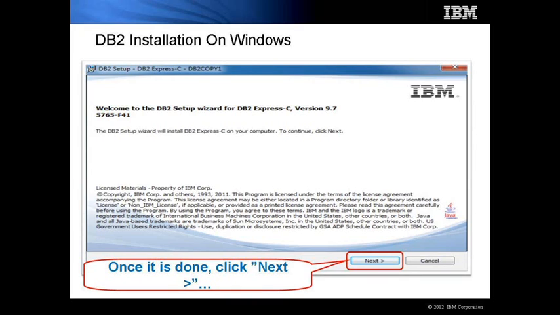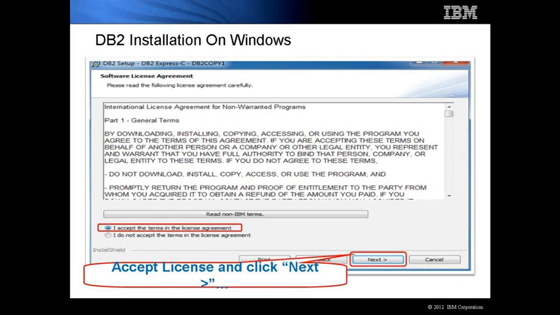Okay, the next window is the terms and conditions page, the license page. So we have to select here, I accept the terms in the license agreement, then next.